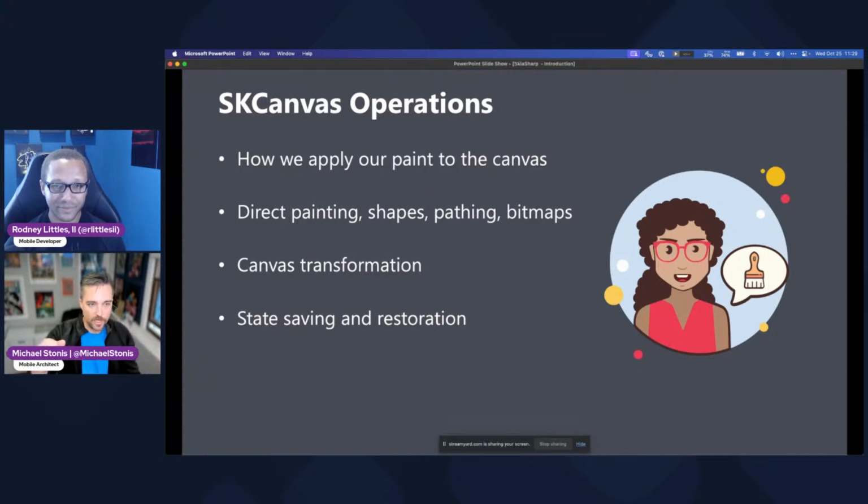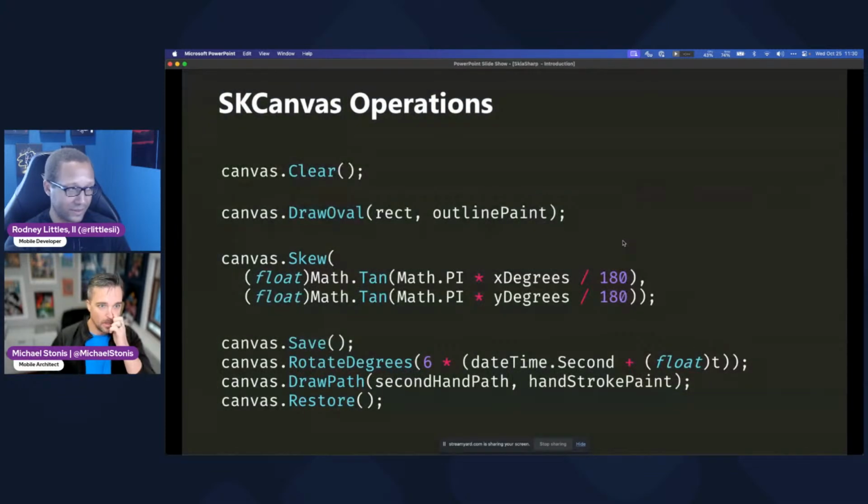We could also do things like transform the canvas. So we can rotate it. We can skew it. We can enlarge it. We could draw things to it and save it and then restore it back to where it was before. But it's all about how do we take our paint and put it on the UI essentially? Right. So those operations look a little something like this.